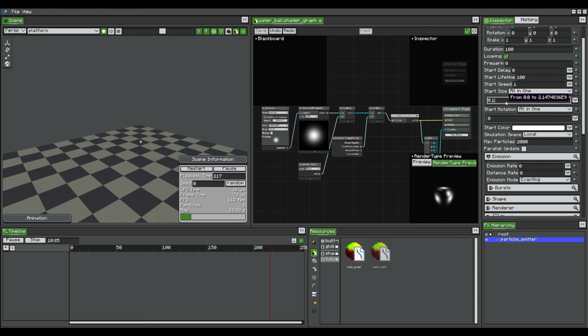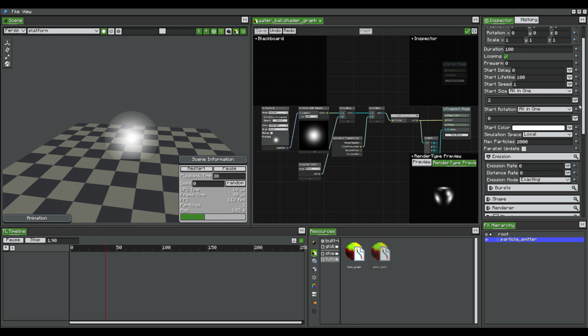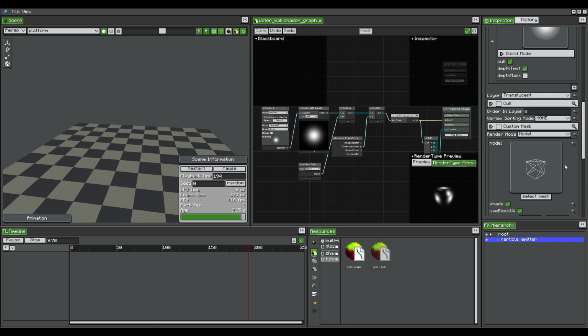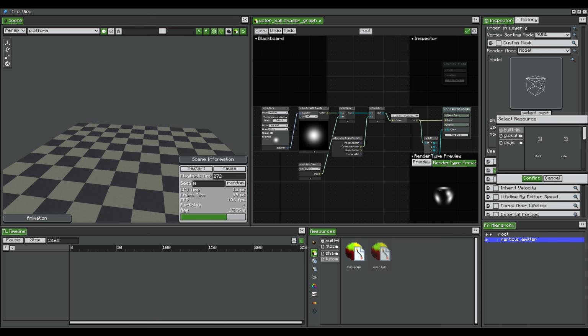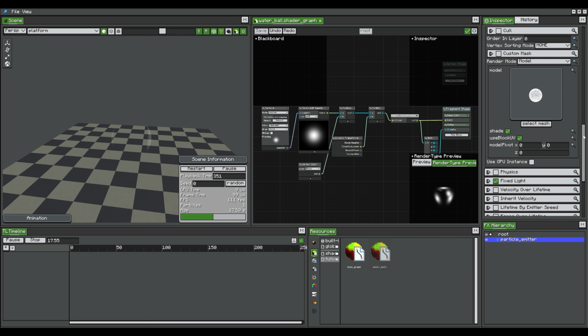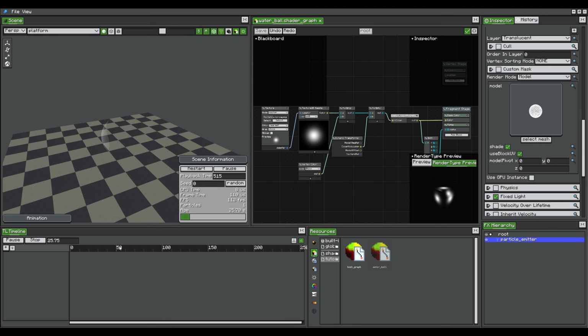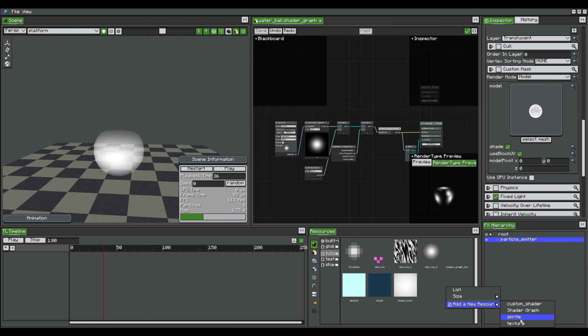Let's bump the size up a bit. 2 is large enough. Now we swap the model. In the renderer, change the render mode from billboard to model, then pick one of the built-in models, the sphere. Switch to wireframe to confirm it really is a sphere, and pause playback to check. That looks right.